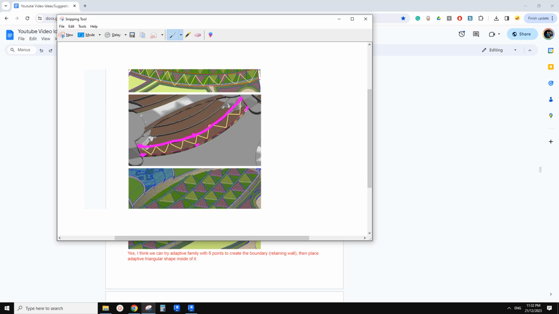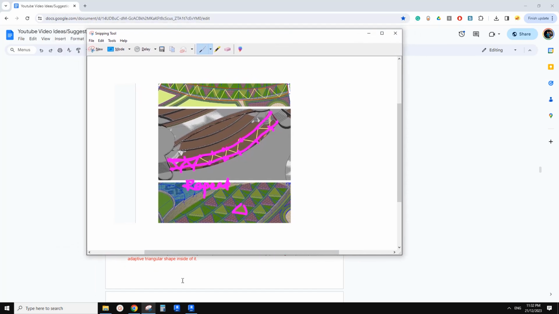We can see this reference line and this reference line and use divided path to create nodes, basically nodes here and also here. With all these nodes, we can create another adaptive family, a triangular shape, right? Then we can just place it here, and if we repeat, it will repeat itself along these. That's the theory. Let's have a try and see if it works or not.